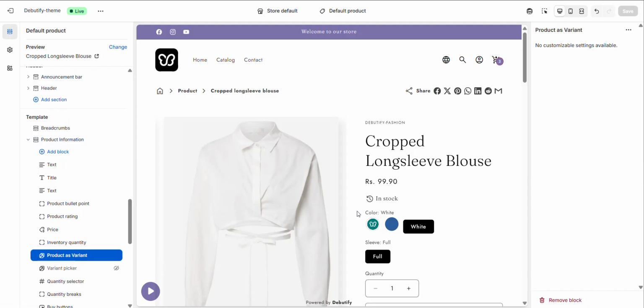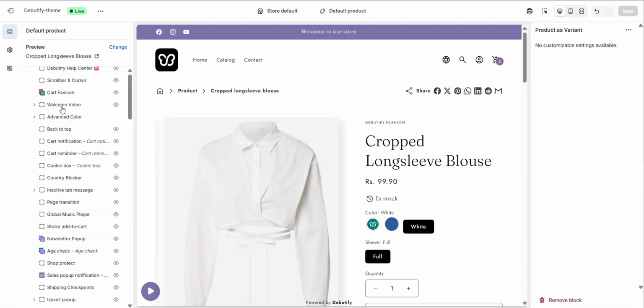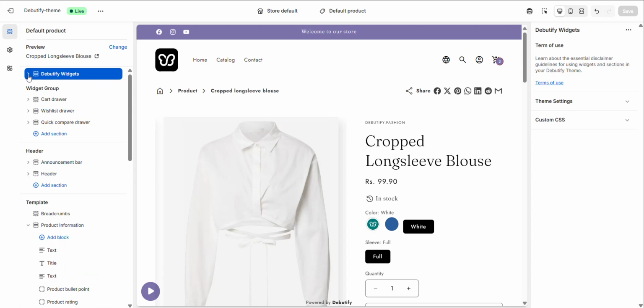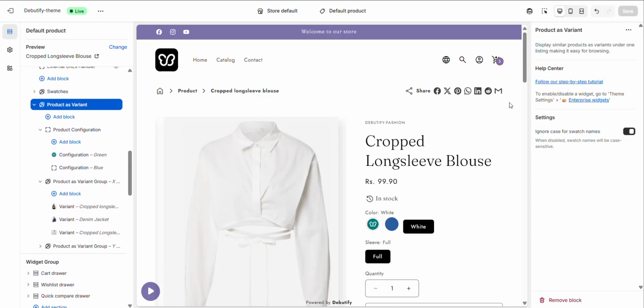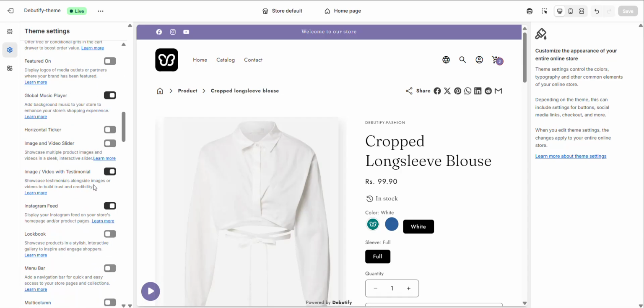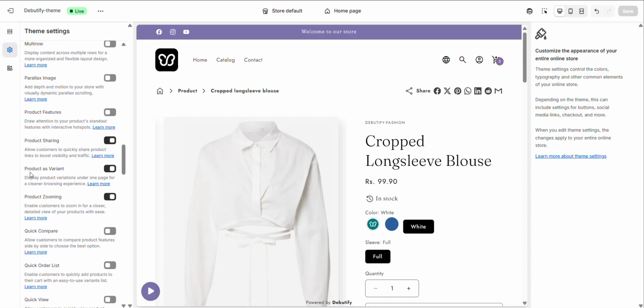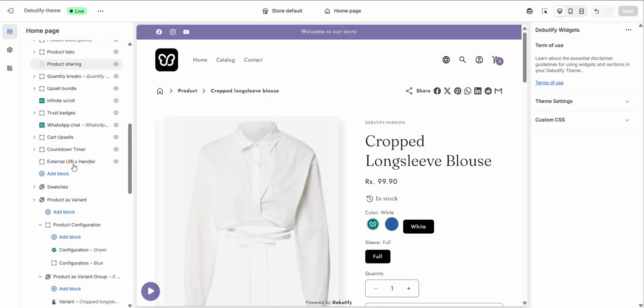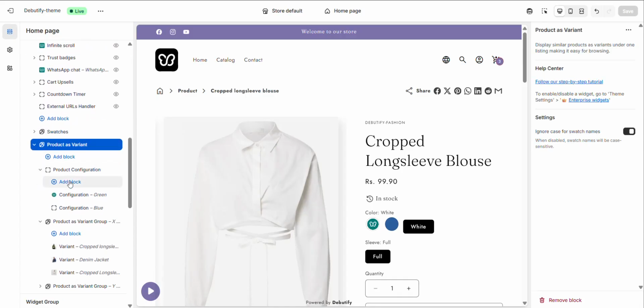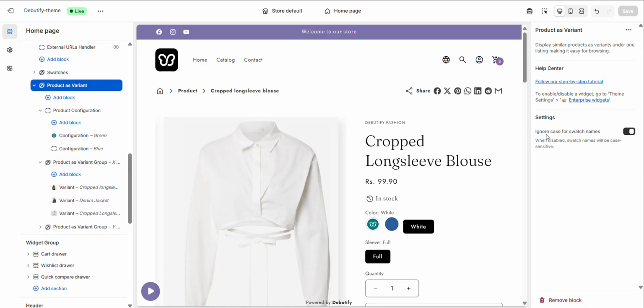Accessing the widget. To access the Product as Variant widget, open your customized Debutify theme. Click on Debutify Widgets, then select Product as Variant. To enable or disable it, go to Theme Settings, Enterprise Widget. Once enabled, go back to Debutify Widgets, Product as Variant. Here, you can customize all the settings.